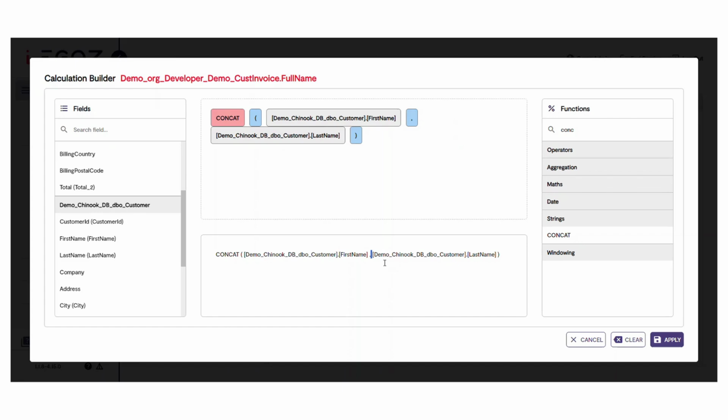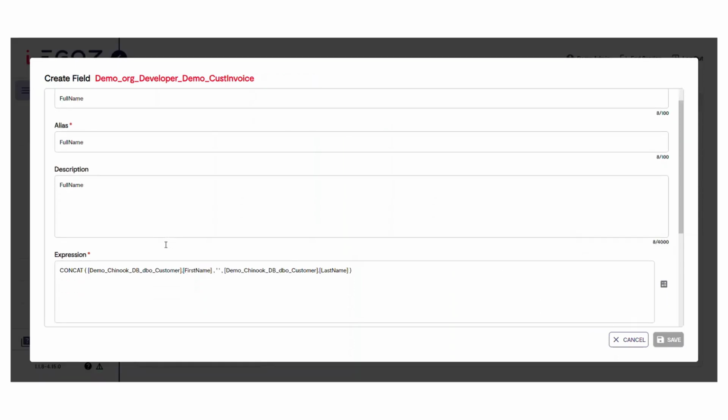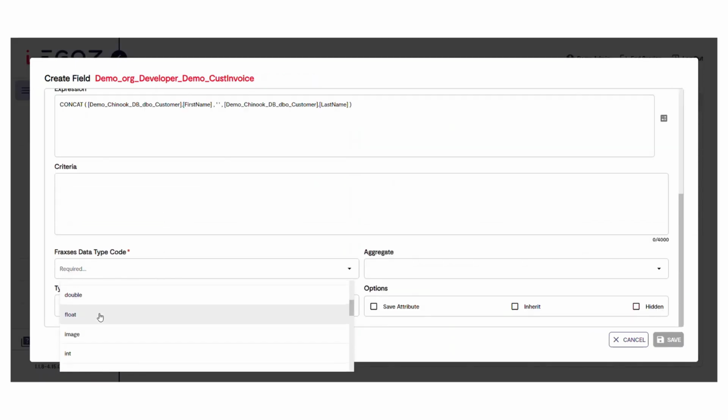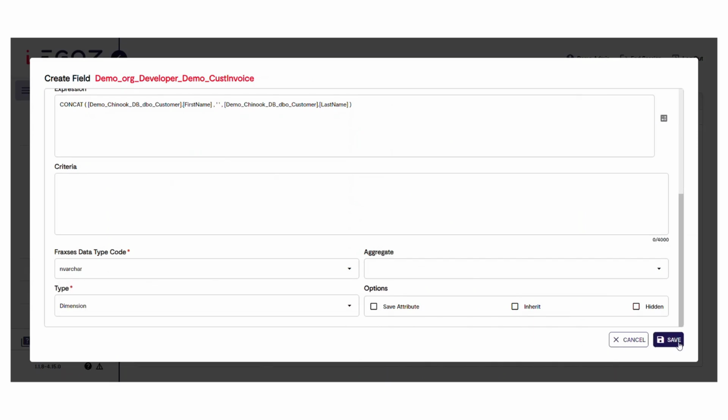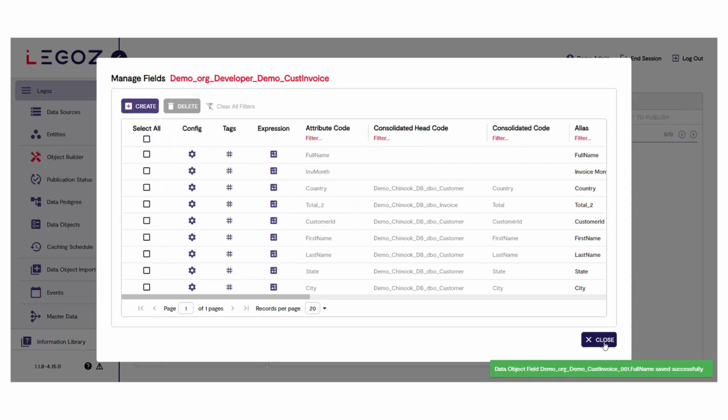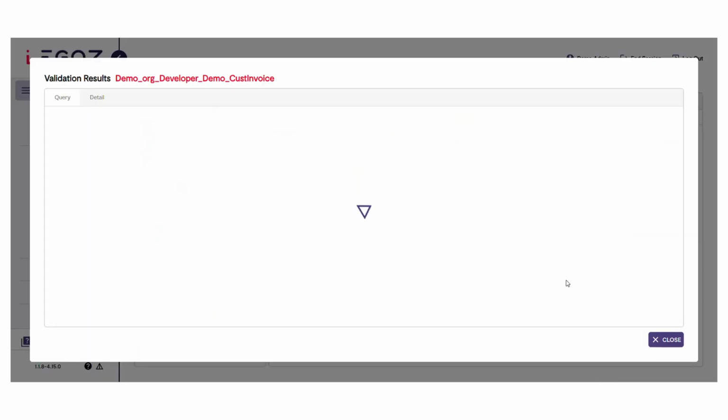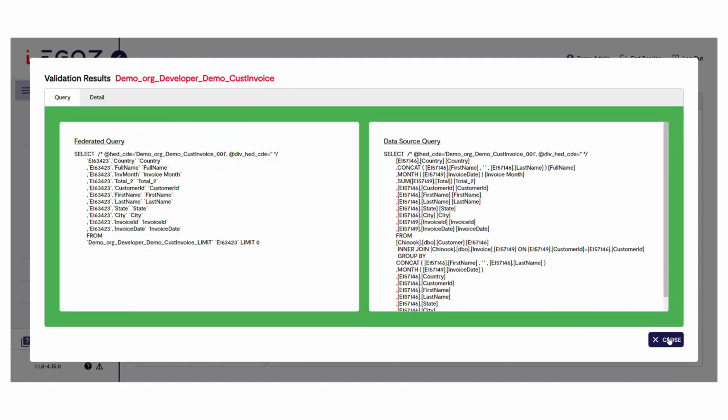In this instance, you want to add a space between the names, so in the bottom section of the canvas, you manually add the additional text to the calculation. Select the Apply button. From the Create Field modal, select the relevant data type. In this instance, N-varchar. Then save and close the fields list. Validate the object and confirm the run results.